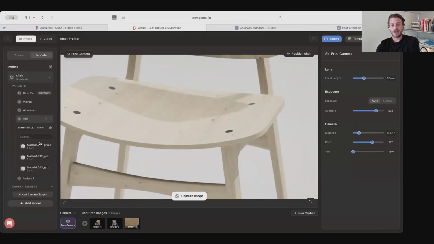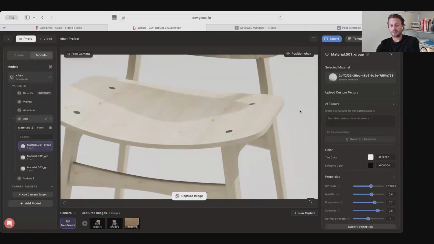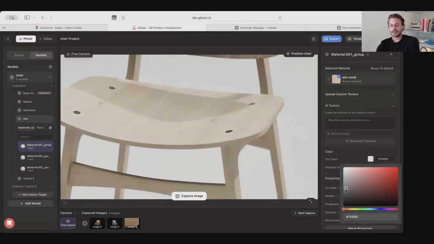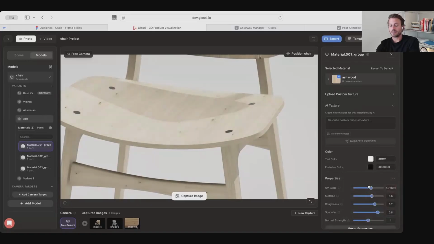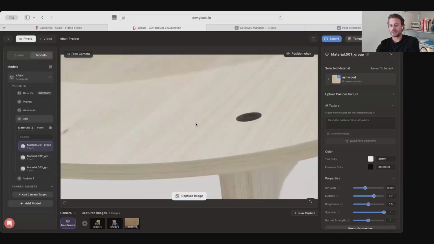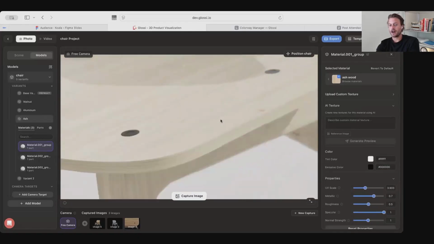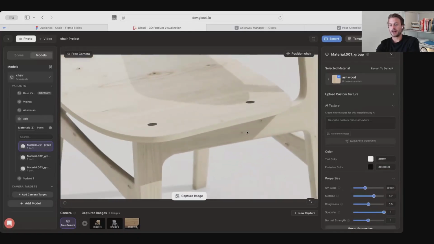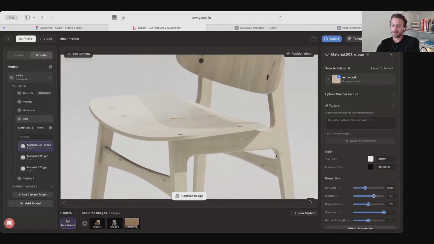And I can dive into any one of these variants and adjust things like the color, UV scale, specularity, even roughness, metallic, everything like that. So I have really high resolution, fine-grain control over each one of these materials that are automatically applied and ready for me to edit.